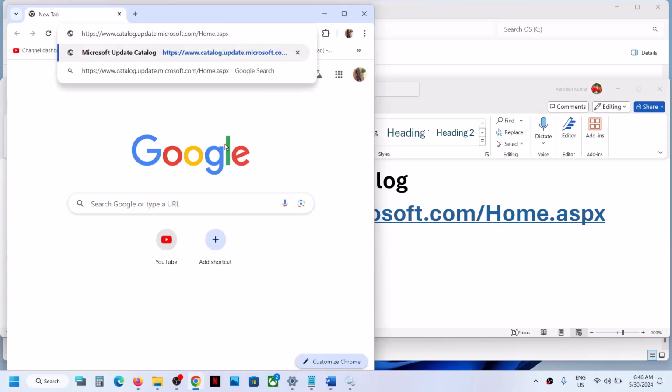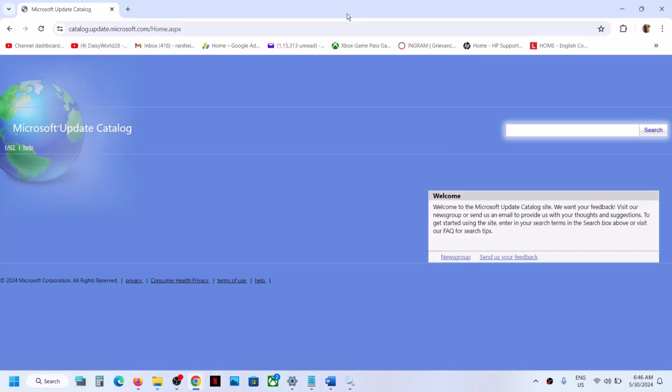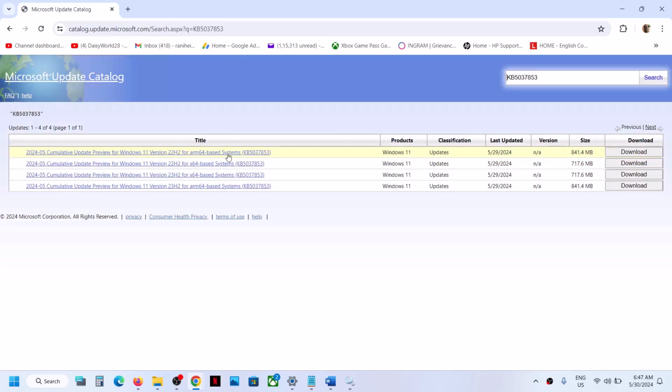It will take you to Microsoft website. Now over here write down the name of the update, that is KB5037853, and then click on search. Now once you click on search, over here select the right download.